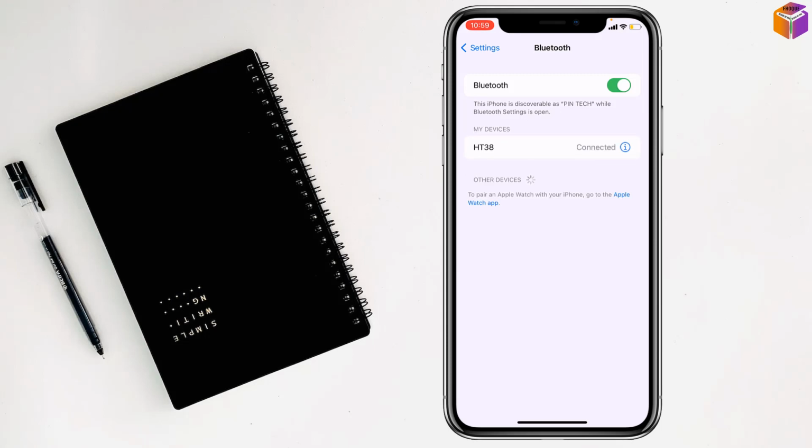Sometimes, my friends, you will find Pair here. At that time, you have to tap on Pair. So friends, like this, if you want, you can unforget a Bluetooth device on iPhone.